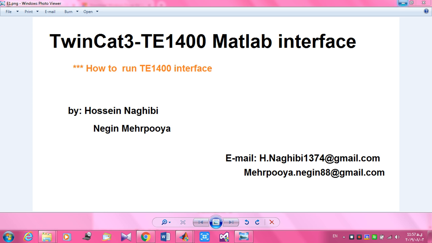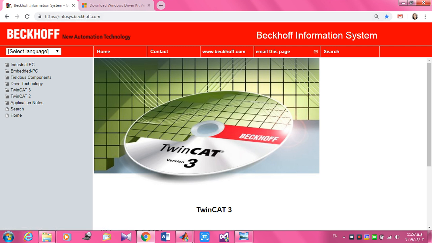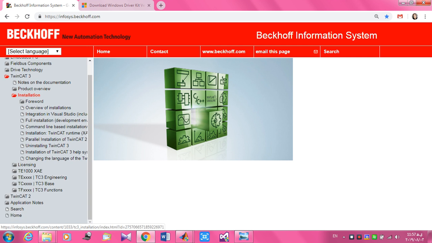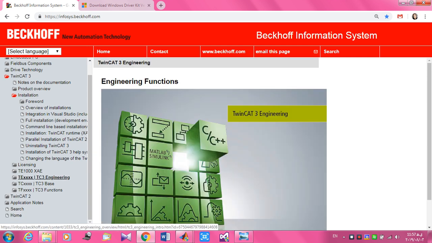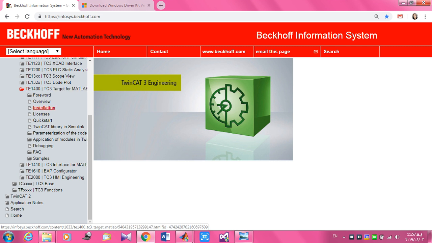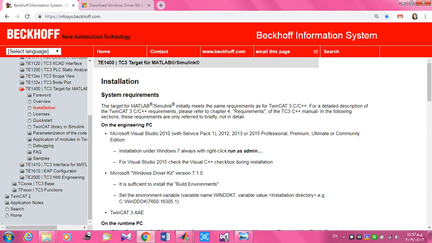I suggest you go to infosys.beckhoff.com, and here under TwinCAT 3, Installation, TX Engineering, TE1400 TC Target for MATLAB, and here Installation. You will find some tips which are really useful, but you should know that these are only referred to briefly, not in detail. So I will show you more details in this video.